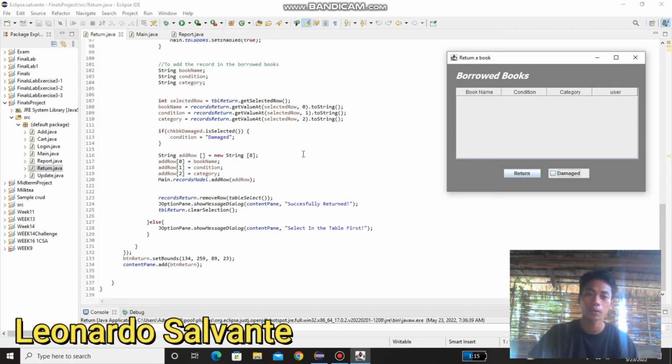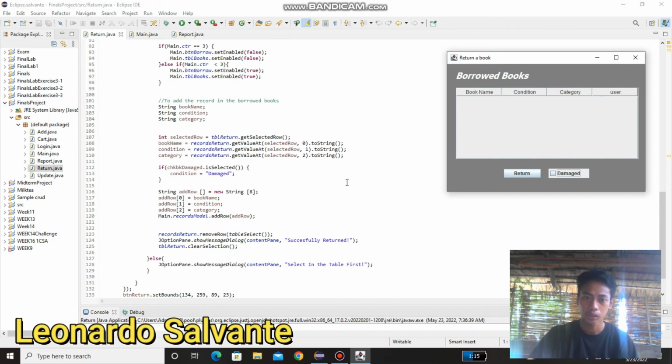Then if the chkbk damage is selected, condition equals damage. Then String[] addRow equals new String[8]. addRow[0] equals bookName. This is the book name from string 0. Then addRow[1] from string 1, records return equals condition. This is condition. Then addRow[2], string 2, also from records return category declaration category. Main.recordsModel.addRow. This is the addRow declaration.